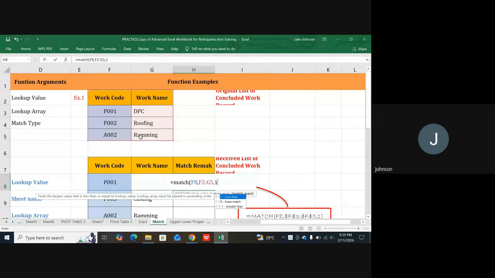So they say that it finds the largest value that is less than or equal to the lookup value. Lookup array must be placed in ascending order. So now, once we are done with that, the next thing to do is to close the box. But before we do this, we want to make sure that our stuff is locked.